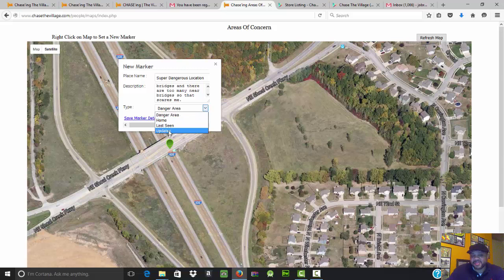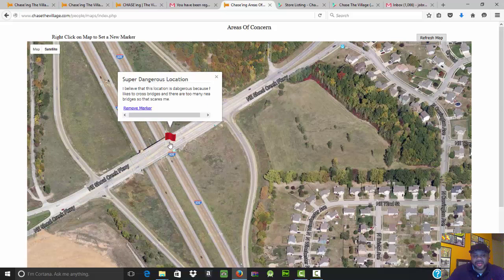And of course, I labeled it a dangerous location because, again, during a crisis, I might say this is an update. It's the last place somebody told me they saw him. Of course, I would say last seen if he was last seen from somewhere else. But let's go right now with the dangerous area. So then I would hit save marker. I've saved the marker. Now it becomes a red flag. The green marker only comes in because you're editing it.